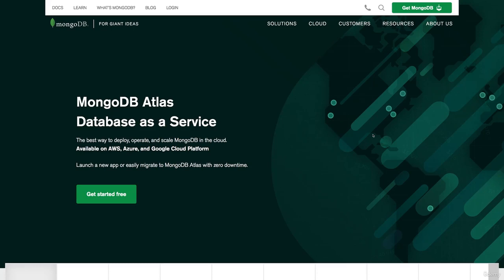Now that you had a brief introduction to what MongoDB is and what NoSQL databases are, let's install MongoDB, let's set it up, and let's use it for our project here.